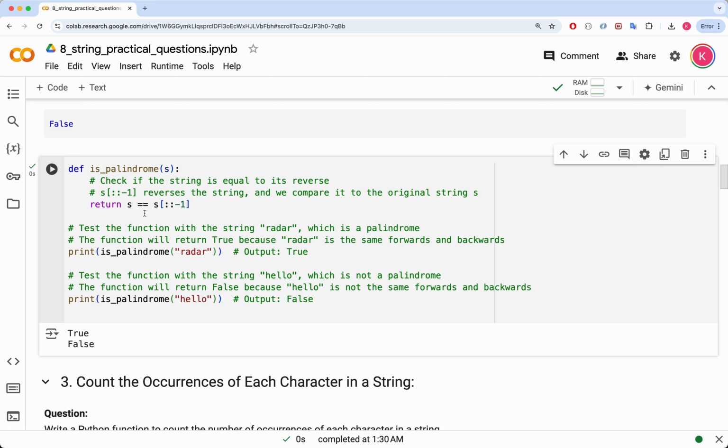forwards and backwards. In the function, the string s is compared to its reversed version, which is achieved using the slicing technique s[::-1]. Here's how it works. The slicing operation s[::-1] creates a new string by starting at the end of the original string and moving backwards 1 character at a time, effectively reversing the string.